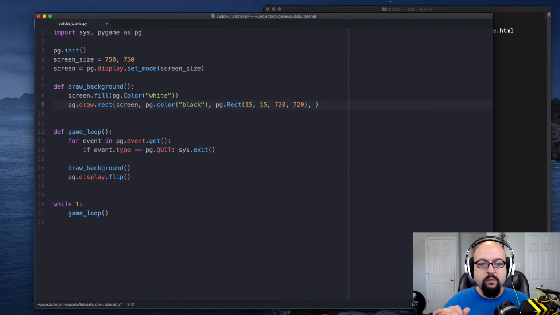The other thing that we want to do is give it a width. So let's give it a width of like 10.